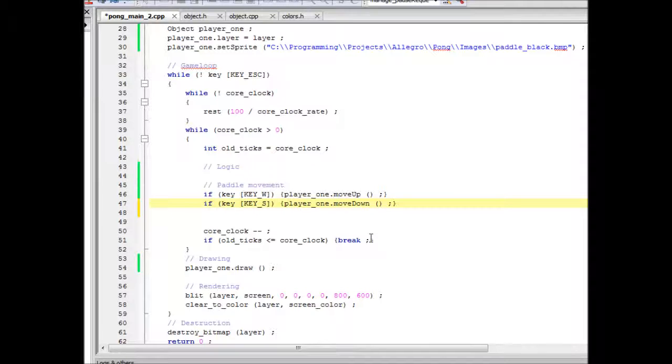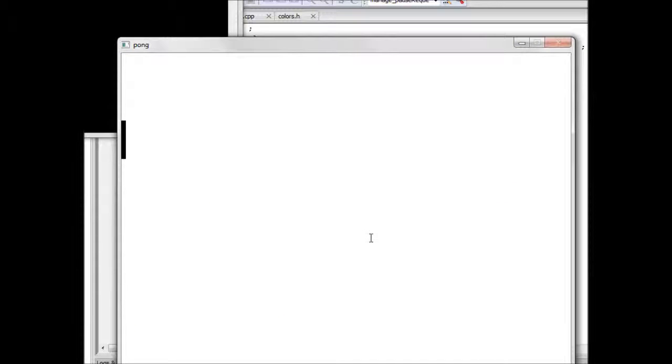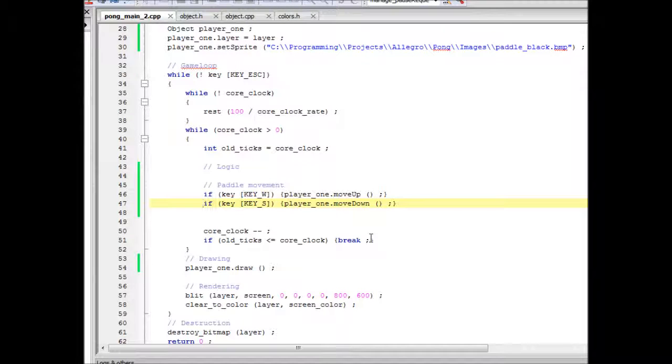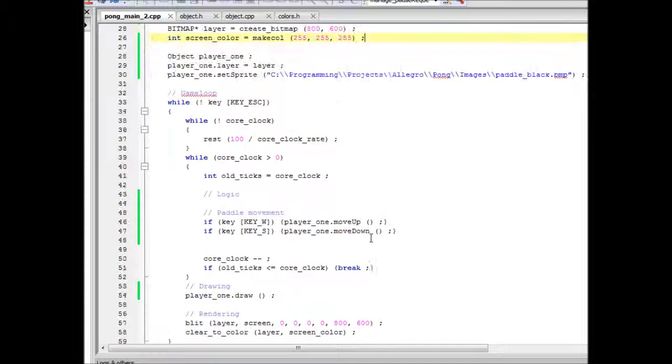Okay, so there's that code. Now if we build that, now we can only move up and down, and there's no code for left and right there. Okay, good. Now, so that's great. Now we need the other paddle, right?